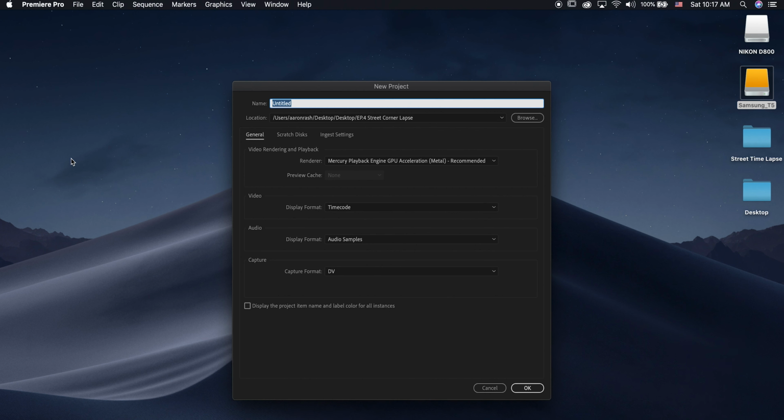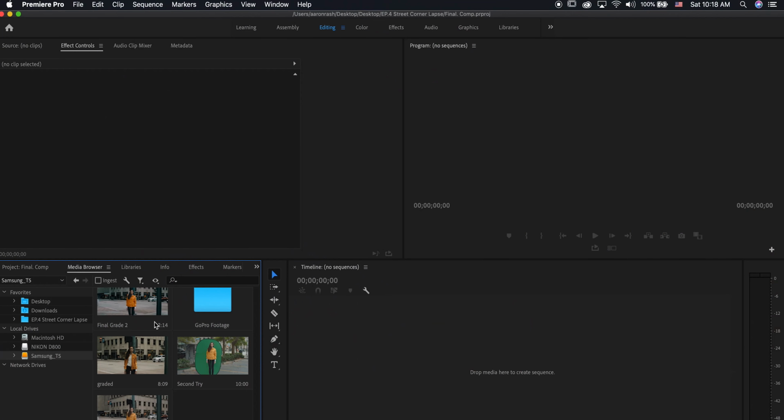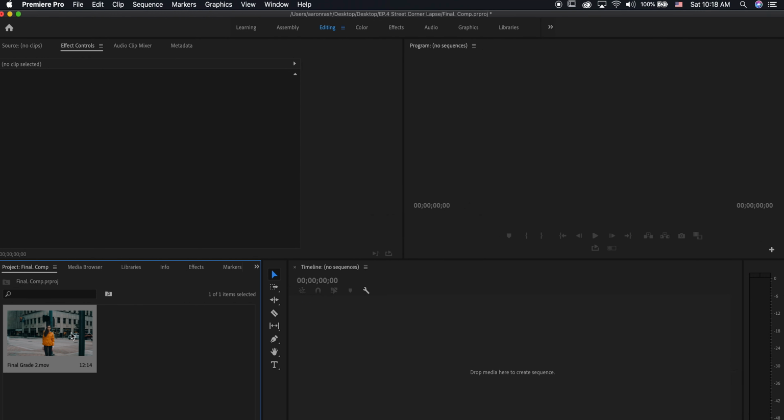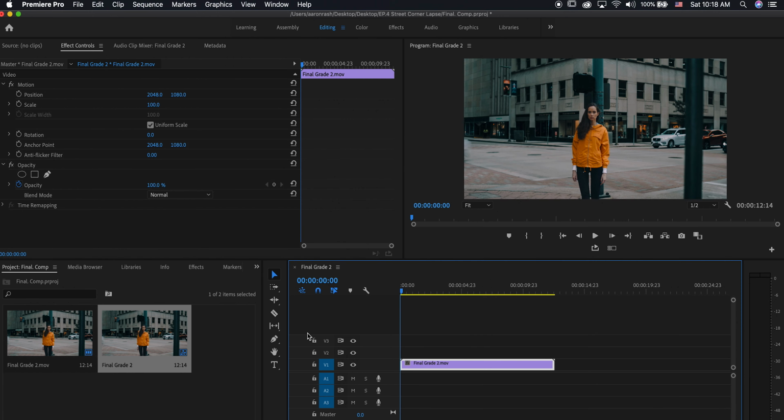So once you get your file exported, I like to create a new Premiere project and name it Final Comp. Once you do that, you can go to your media browser, select your file, and right click and import. You'll drag that in, and there's your final shot.